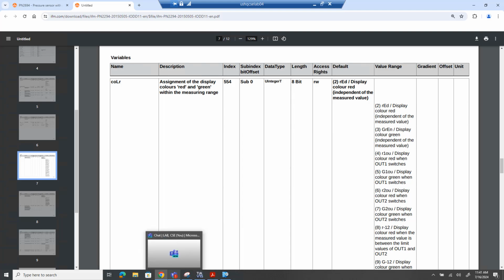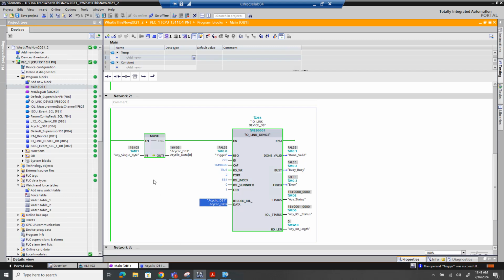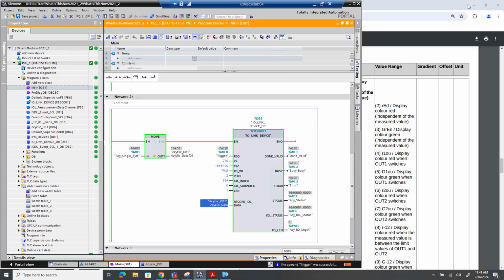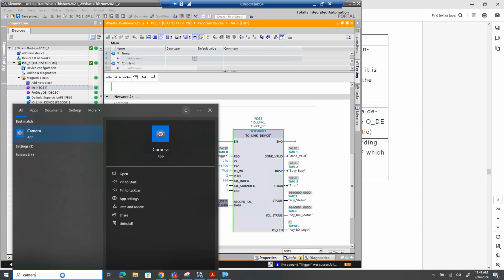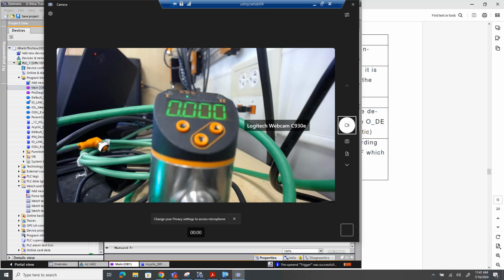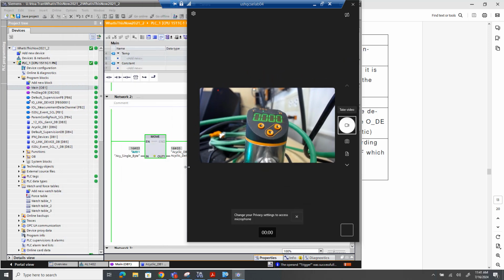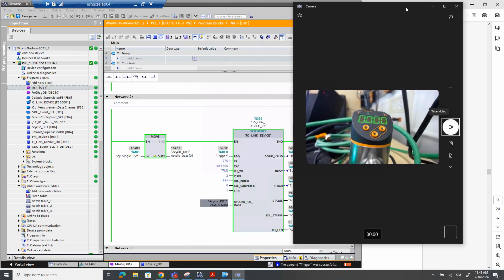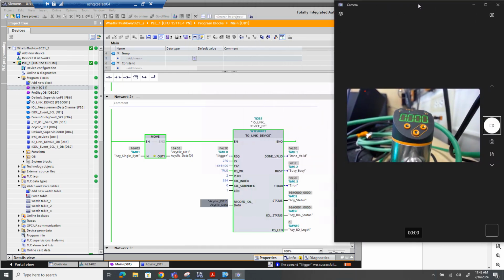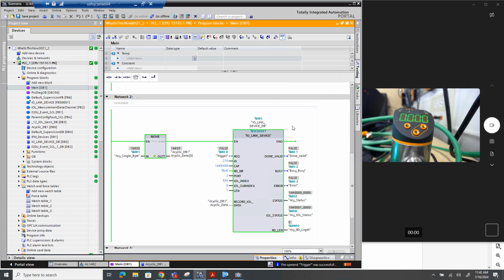So let's jump back into TIA Portal and let's make that change. I'm going to minimize this down a little bit. Right now it's 3, which should be green, and we'll change it to a 2, which should make the display red. Oh, I closed out my camera. That's all right. There. Look at that. All right, so there's our PN 2694 that we want to change the color of the display on. Okay, and we'll pack back up here.